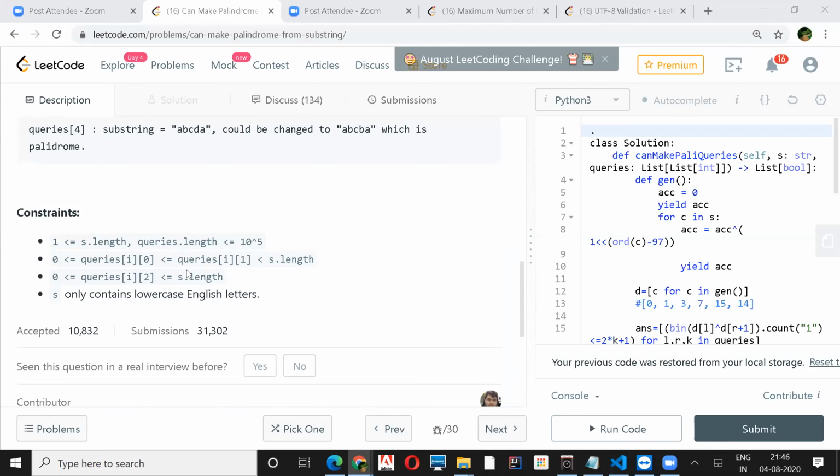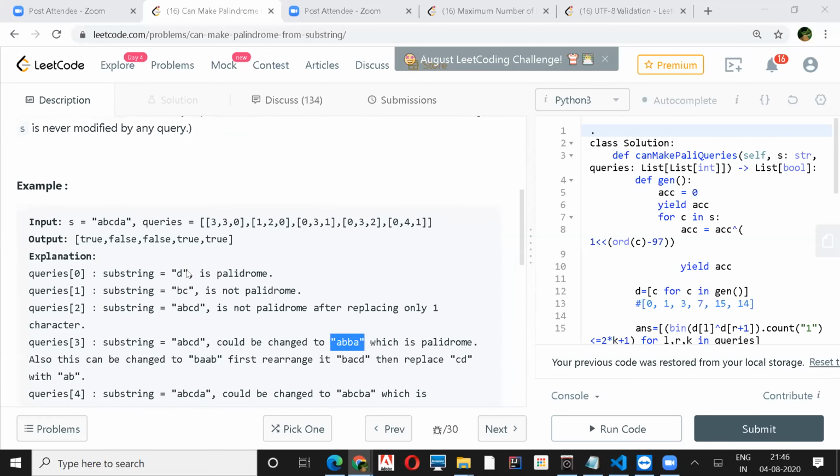Okay, so what would be the brute force here? We will have to go through each and every query, form a substring, and then actually verify for a palindrome. The way I would verify a palindrome is to use a two-pointer approach: start from both the ends and go to the middle.